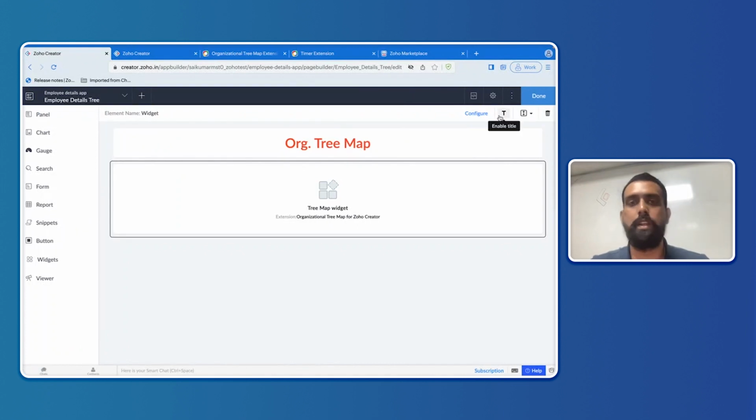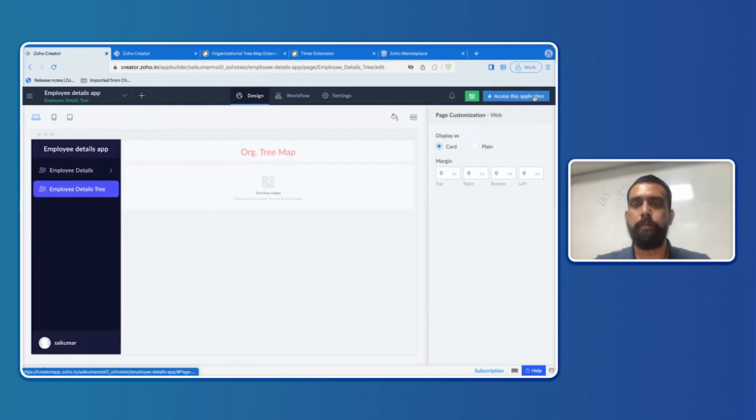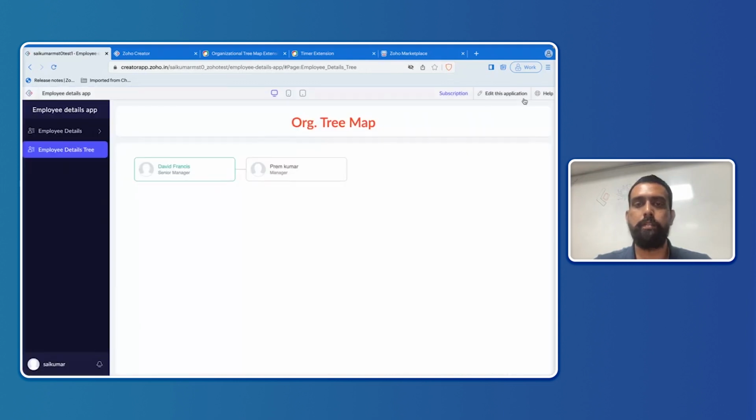And till now, we have seen the process from the developer perspective, right? Now, we'll see from the user perspective how we are able to view the widget extension, and then how you can create multiple nodes and branches as well in the organizational tree map. Click on done. I'll access this application. Now we had entered already two details, right? Immediately we are able to view the two entries that we had made inside the organizational tree map.